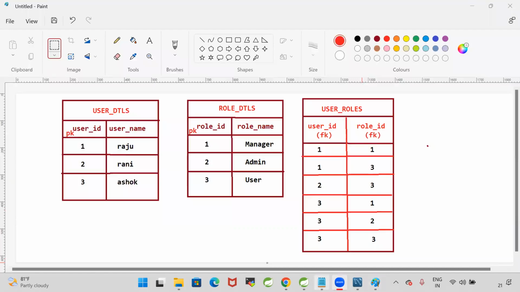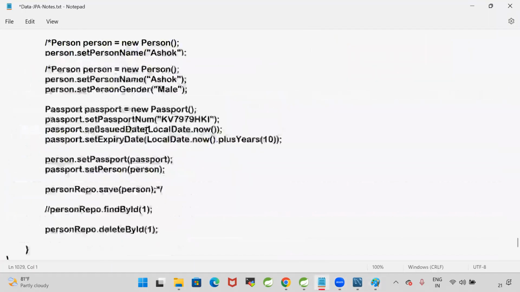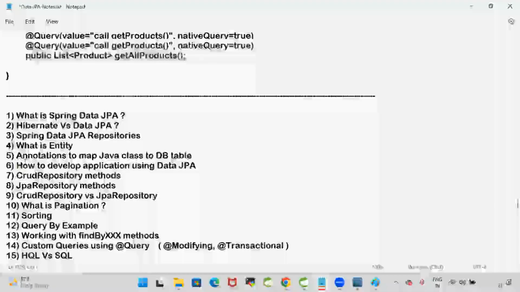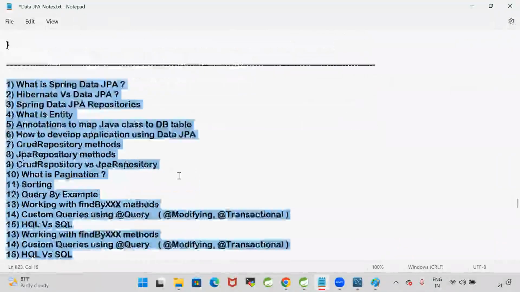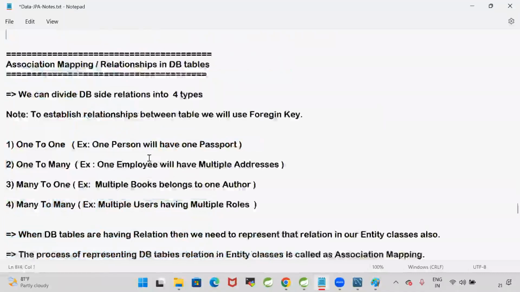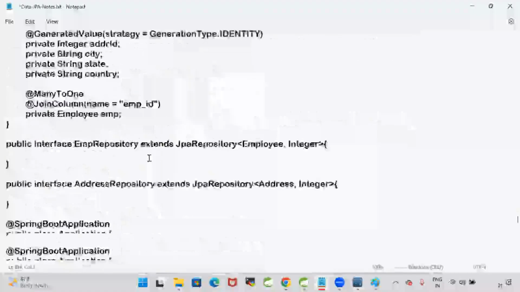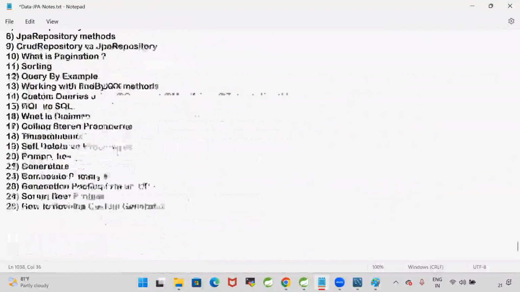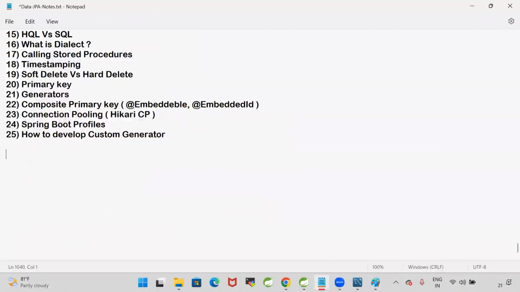Perfect, guys. So with this, we completed our discussion related to Spring Data JPA. Whatever I have committed in the document related to Spring Data JPA, we have completed. Embedded database connection, I'm going to explain in the web MVC: how to work with H2DB, which is an embedded database.